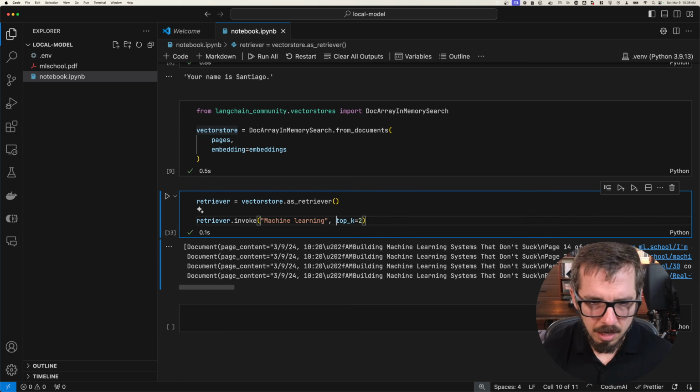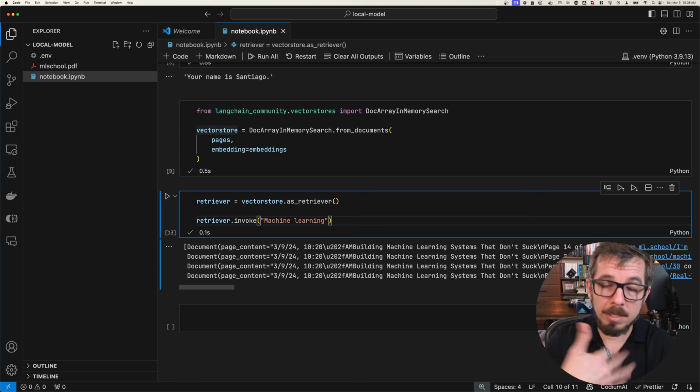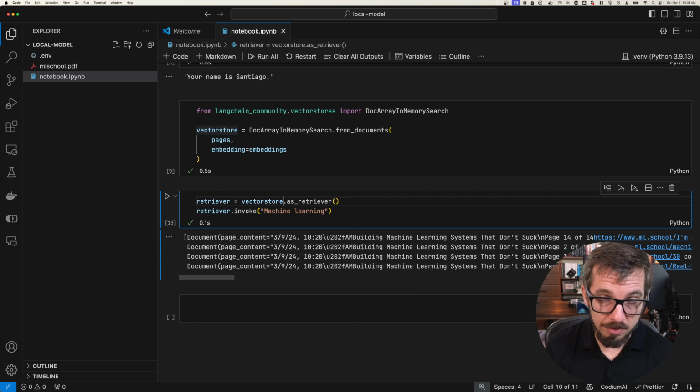I will have to look at the documentation. If you wanted to control how many documents are going to come back, you can do that through the retriever. I'm not sure what the name is right now. It doesn't really matter. We can use 4. All right, so now we have a retriever.